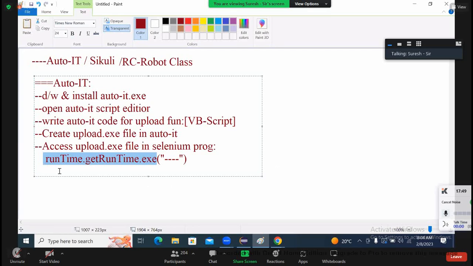Runtime dot get runtime dot exe. So this is what you just have to take care about. It is not required to install the tool and not required to write all the code and everything. Don't waste time on that.